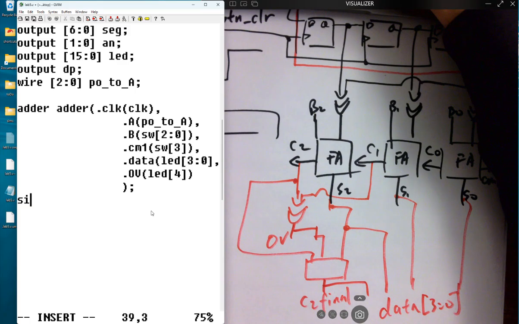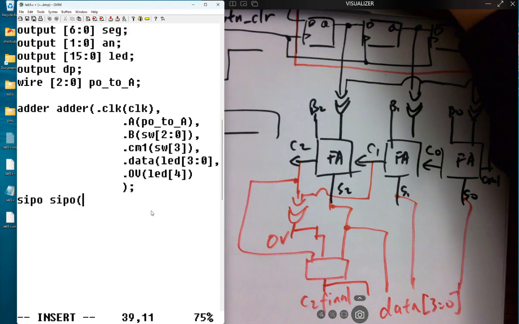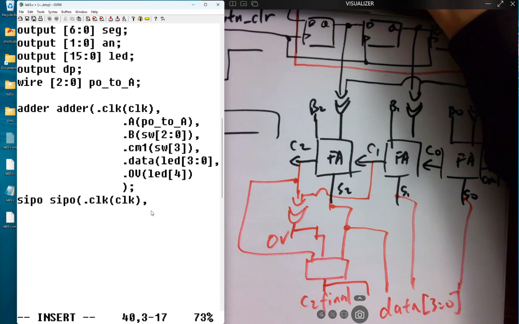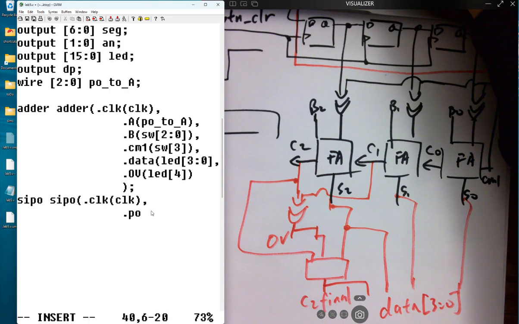Let's do simple. So simple has PO, right? So PO has to be shorted. So let's do clock first, always. There's no changes to that. And PO should be shorted to what?